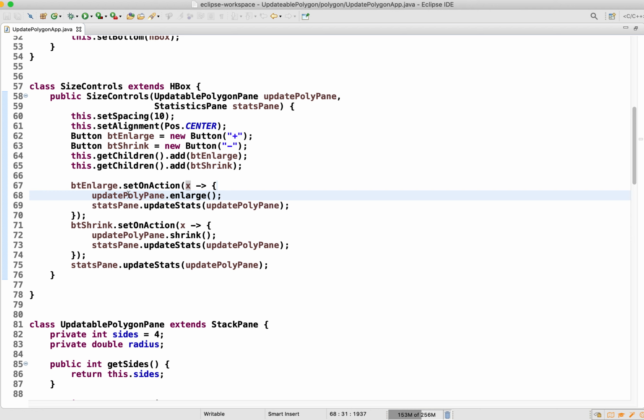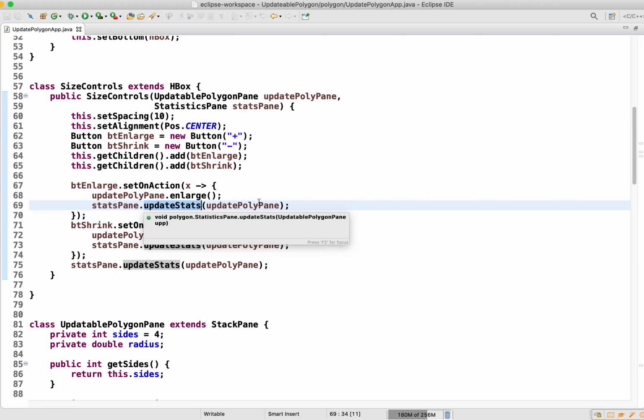Enlarge. Okay, we're going to call polynomial pane's enlarge. Now, what does that do? It increments the size, and then internally calls paint to repaint the thing. Once you do that, on the stats pane, there's an update stats method, which will look at the current state of the update poly pane. Remember, there's a couple of getters in there that get the number of sides, the radius, and that kind of stuff. And then we can take those values to load the boxes.